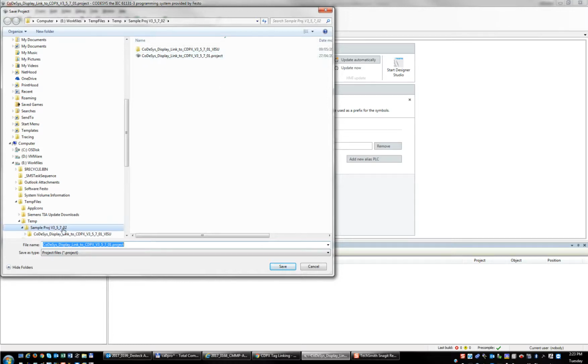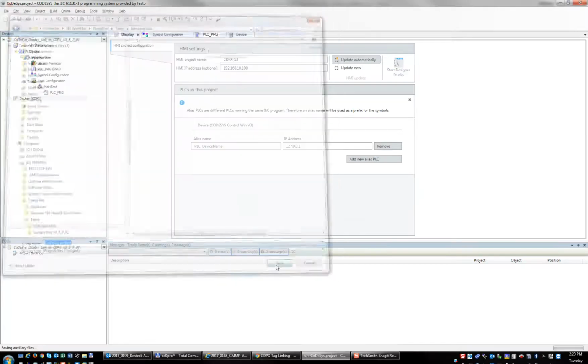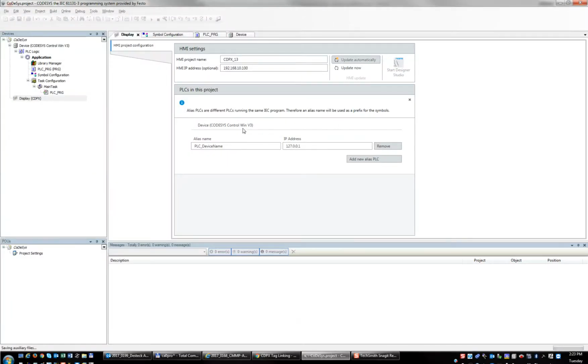And I'm just going to pick a random location. New folder. Okay, so I'm saving the project to there. I'll rename it to whatever, CoDeSys, save it. Okay, so now I've saved it. So I'm thinking, okay, well, I'm going to continue now with that version.